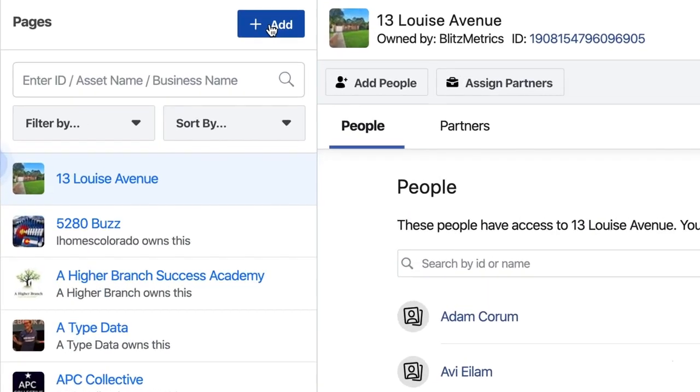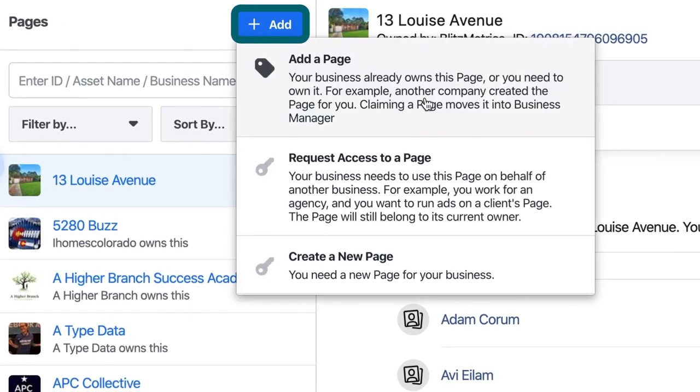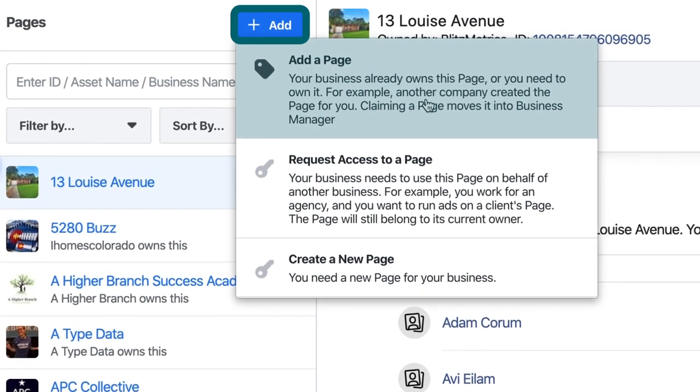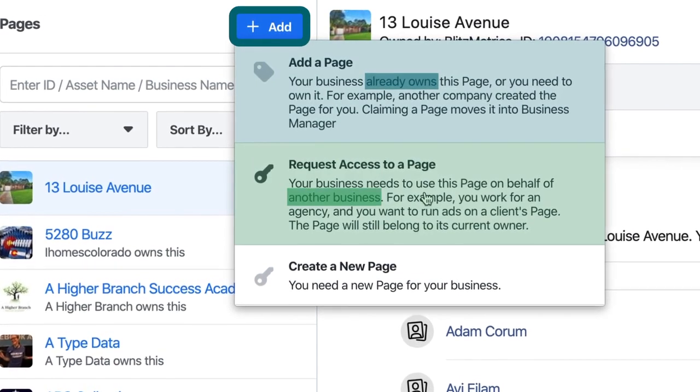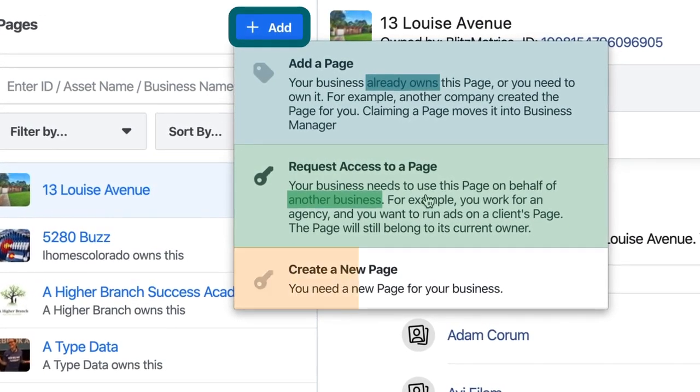Let me walk you through how you set up these different assets and then how you invite people to get access to them. Let's start with pages. I'm going to click on the blue button for add, and I can either add a page that I already own or I can request access to a page that someone else controls. And then number three, create a new page. I don't really recommend creating pages from here.